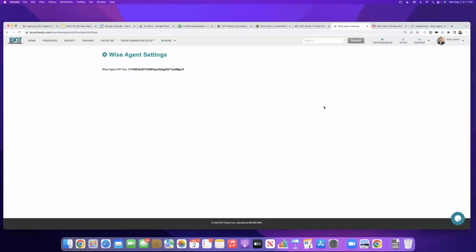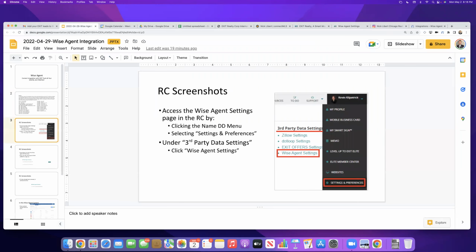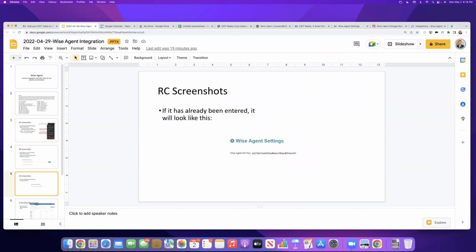So simple. So now what will happen? Moving forward, and I see a question, I'm going to look in a second. Moving forward, when you get a digital business card lead, when you get anything off your website from Exit, anything like that, that lead will then go into WiseAgent. And where will it go? Well, I'm glad you asked, because I actually have a screenshot of this.